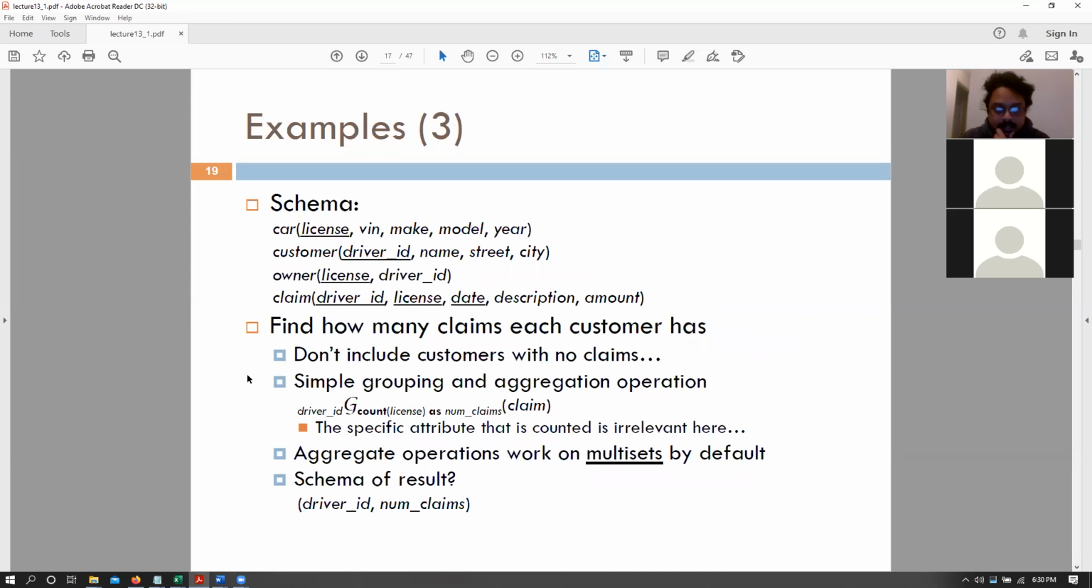Okay. Third example, let's see. This is an interesting one. Let's talk about aggregates. So how many claims does each customer have? For these, again, remember that aggregate operations work on multisets by default. And essentially, this would be an aggregate operation.